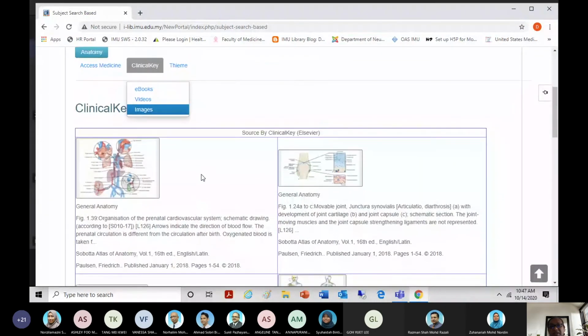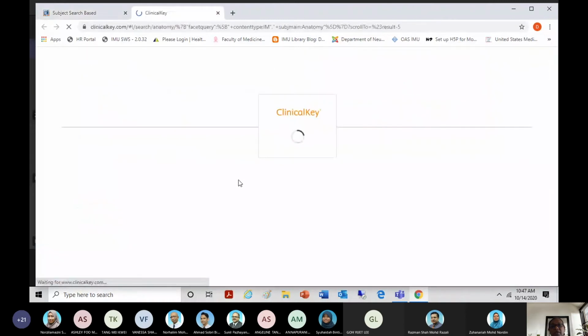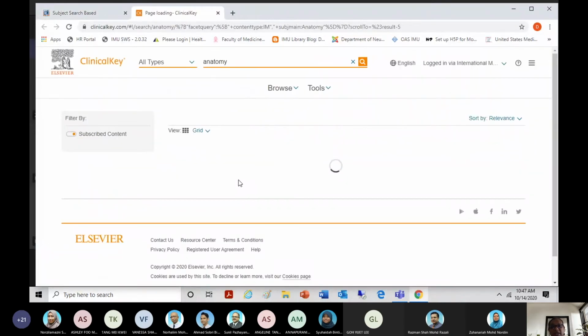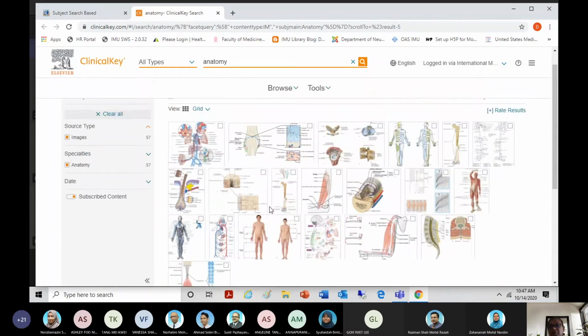But if you go to ClinicalKey Image and go down and click here below, you can get nearly thousands of images which are all in thumbnail, and you can search any of these images.